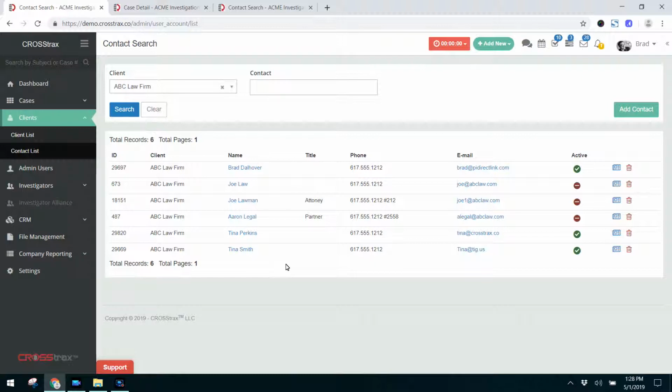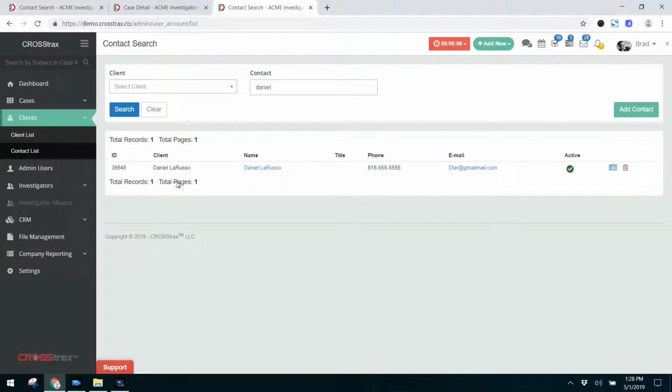Now, in another example, clients and contacts could be the same if you work cases that are for individuals: domestic, criminal defense, locate, somebody that is looking for a missing person, or somebody that is looking for background on a spouse. In those scenarios, the contact and the client are the same. In the previous video, I went over an example where Daniel LaRusso is also the client and the contact. This was a domestic situation that we came up with during the tutorials. So that's the main difference. Clients are companies, contacts are individuals.